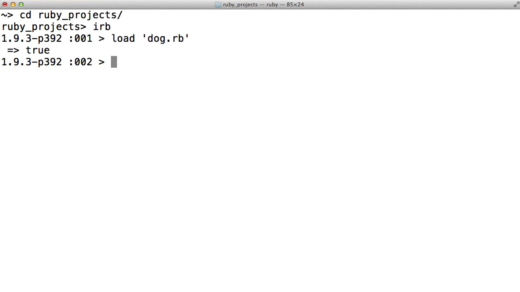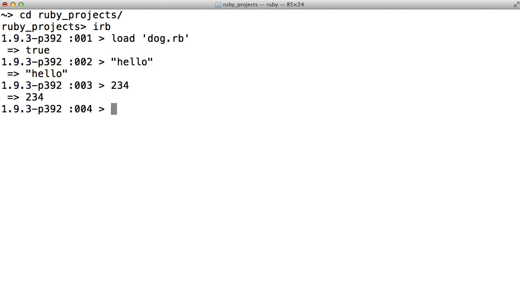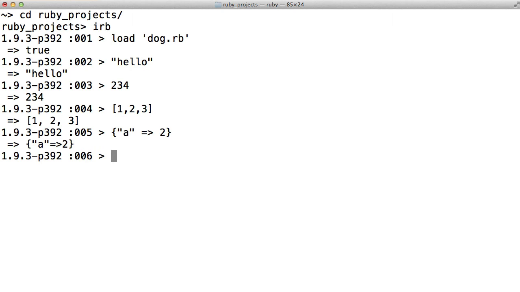Let's briefly review how we've created other objects of built-in Ruby classes. Strings were created by just entering a bunch of characters inside quotation marks, like this. Hello. Numbers were created by just entering a number. Arrays were created by using square brackets, like this. And hashes are created by using curly braces. Now custom objects are created a little differently.